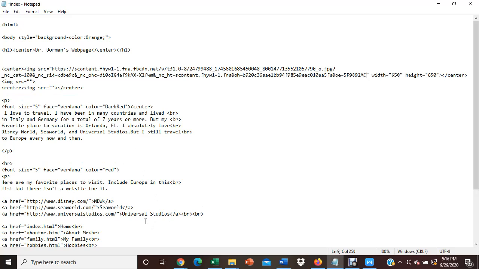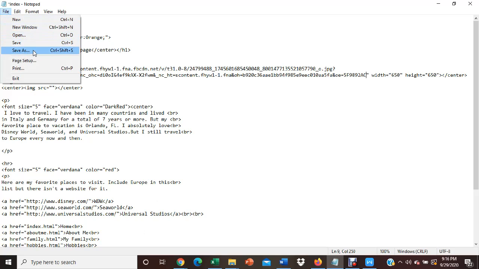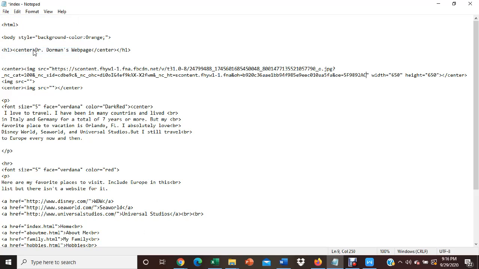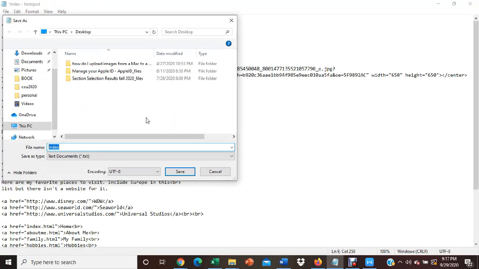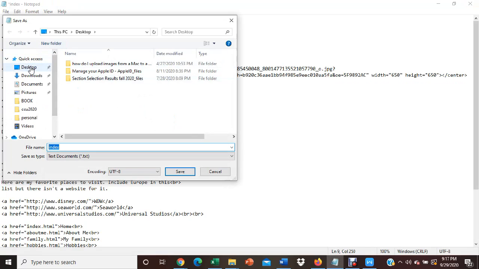So what I want to do now is I want to save this file. And we're going to save this file. I'm going to save it to my desktop at this point. And I'm going to call it the correct name, which would be index.html. So I'm going to put it on the desktop, right? Put it on the desktop. It's easy to find. And I'm going to type index.html and save that right there.